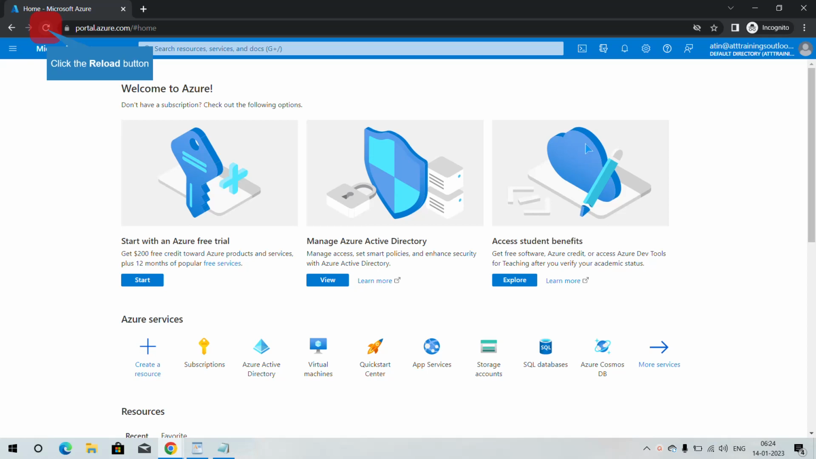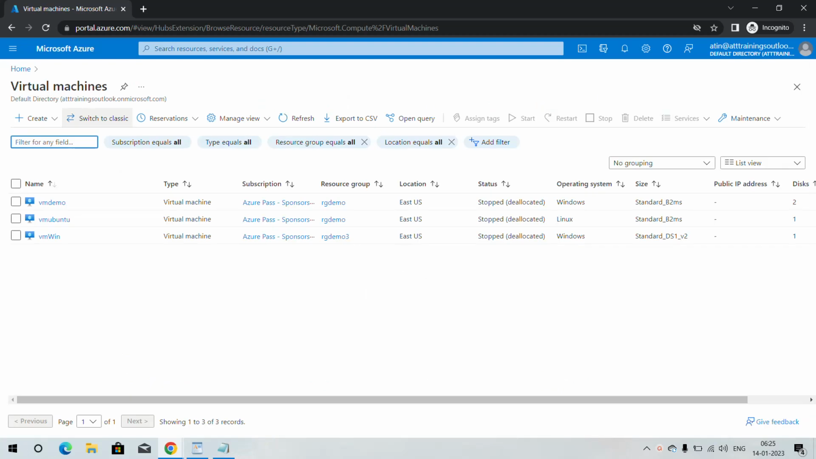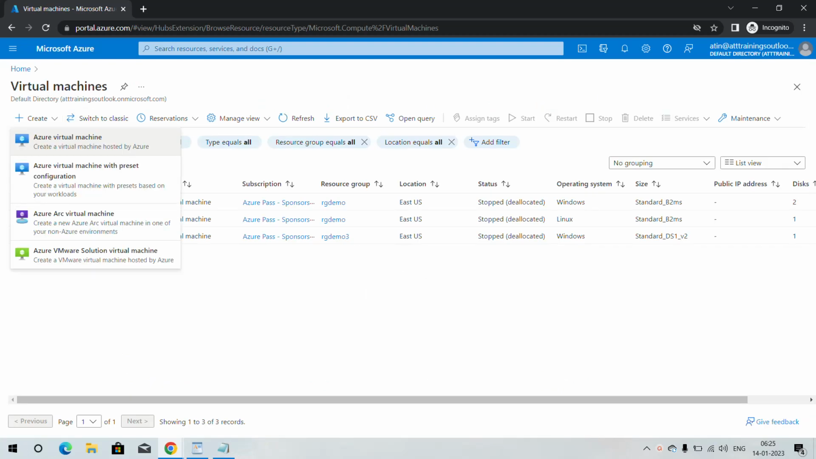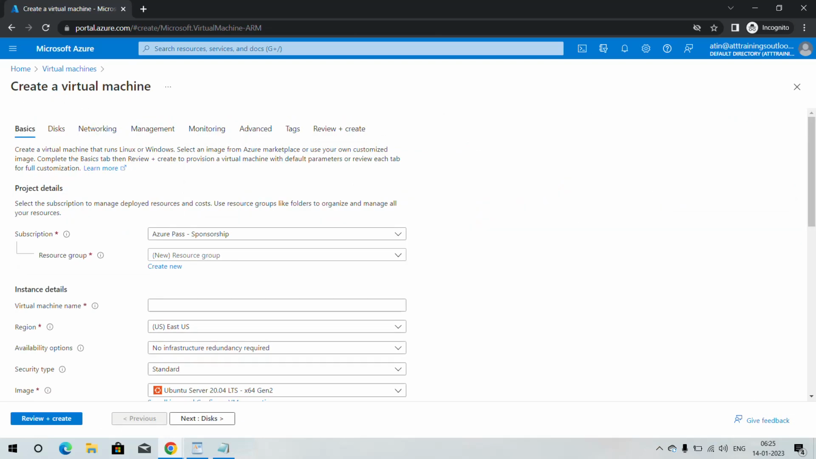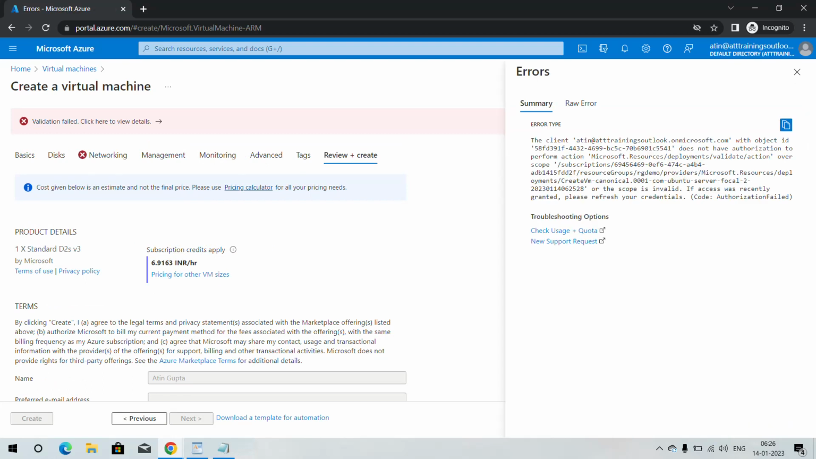I have switched my window to the new user. Let me refresh the entire screen. You can see the user is having the permissions. Let me see what kind of permissions the user is having. Let me click on virtual machines. Let's try to create a new virtual machine. You can see the virtual machine window has been opened. If you see, there is an error. It is showing that the user does not have authorization to perform action.